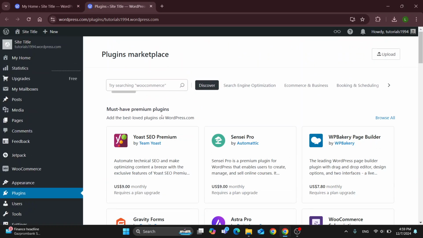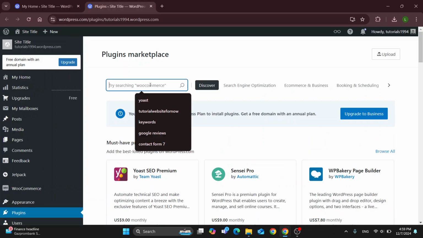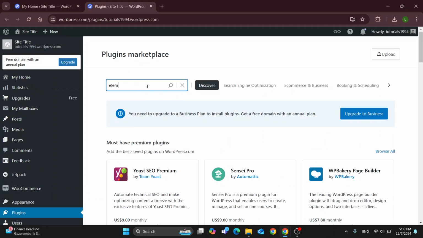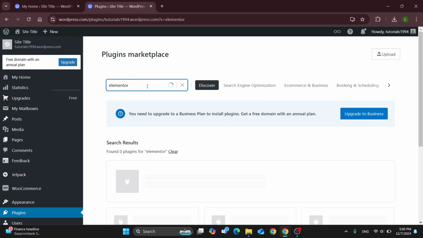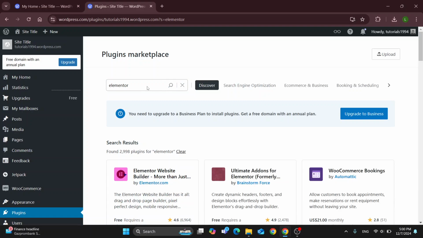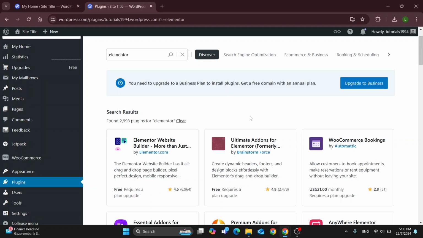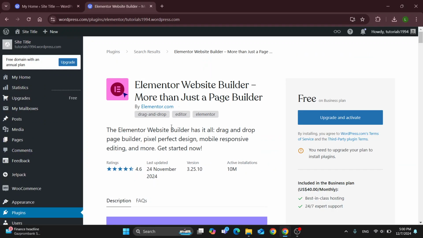So on this main page, right here at the top of the screen, is a search bar that we want to use. We want to search for Elementor right here in this search bar, so go ahead and search. As you can see, this gives us a result of all the applications and plugins we can use. And basically what we're looking for is this right here, the Elementor website builder, which is more than just a page builder. This is the official name. So basically guys, you can get started using it.